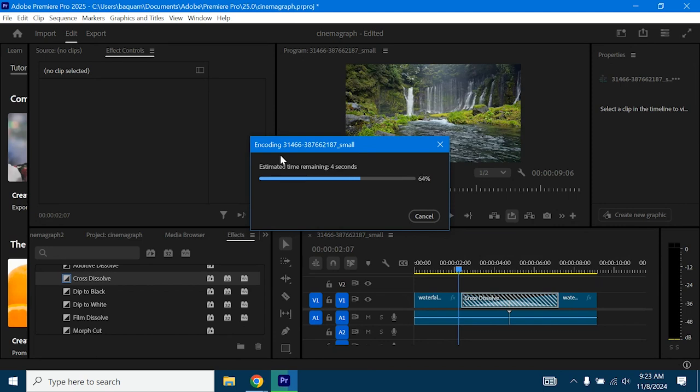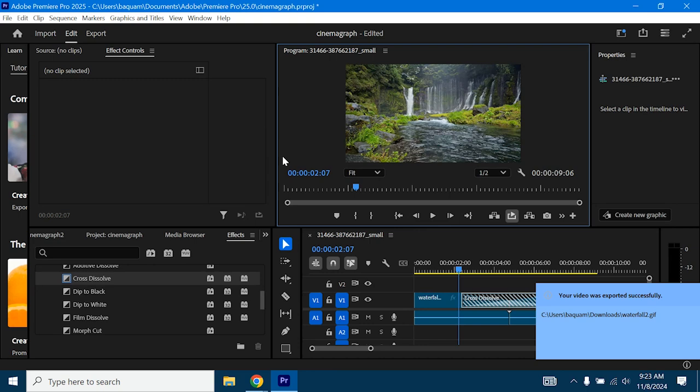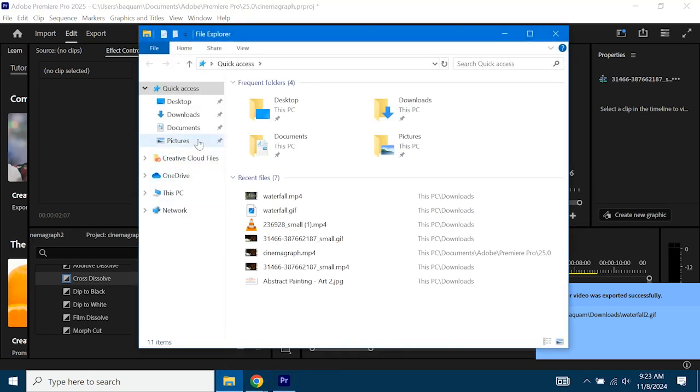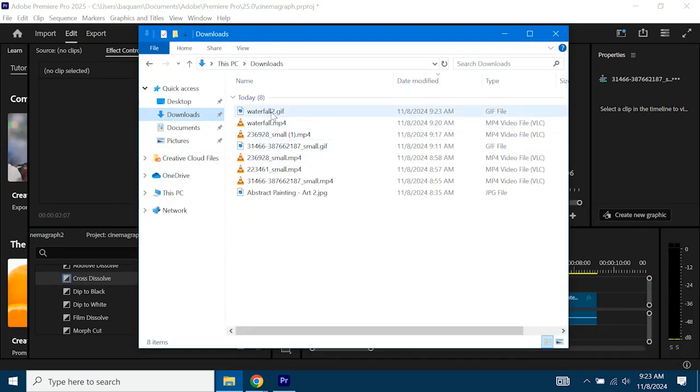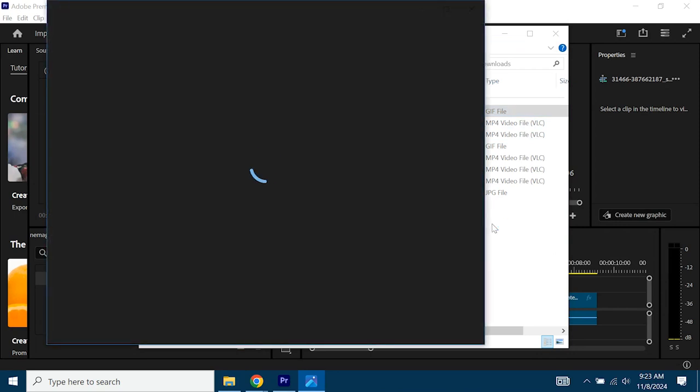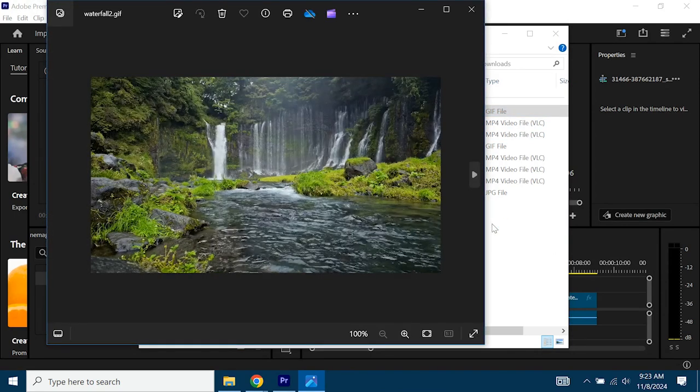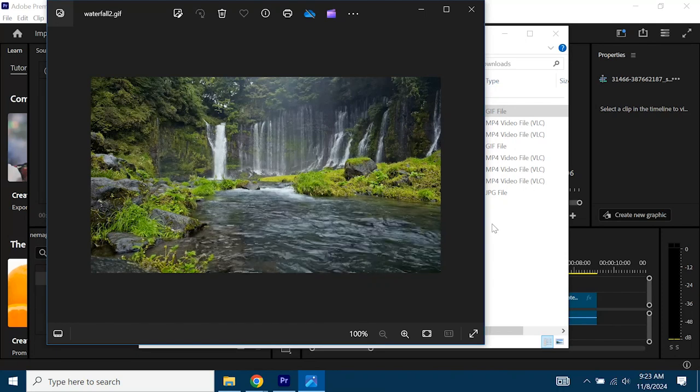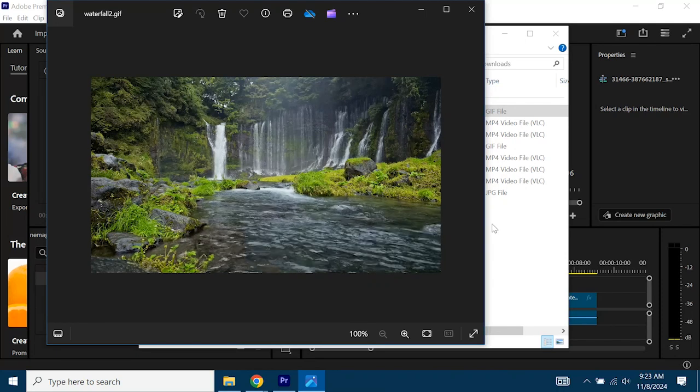And I always recommend double checking that it actually did export correctly. So you can go into your file location, whichever location you chose, double click on it, and then it should be playing as a GIF that's looping. So in a minute, you're going to see me do that. And then I know that I have successfully completed this project. There we are. Now I can double check. And everything is looking awesome. The water is moving, but the waterfalls are not. And that's a Cinemagraph.